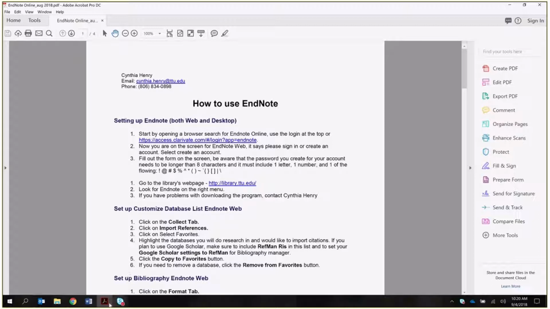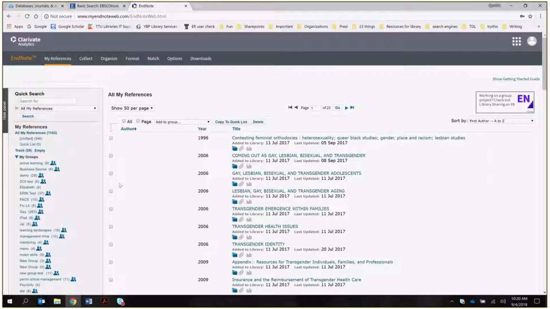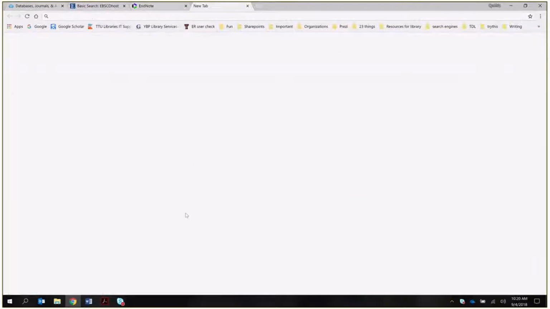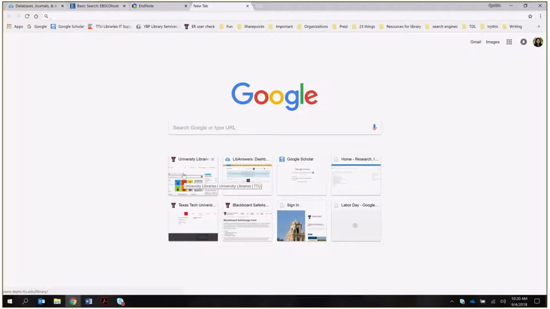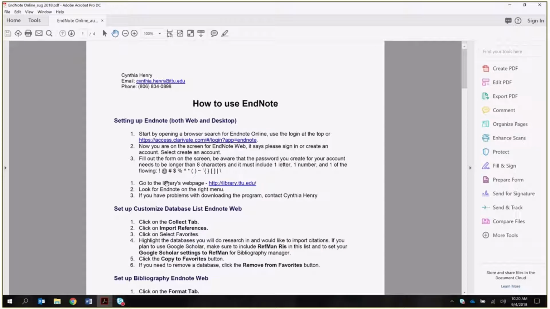So we have our online account set up. If you need to download the desktop version, which I strongly encourage you to do, you would need to do that from the library website, which the handout tells you to do. So on the library webpage, look for EndNote on the right menu. If you have problems downloading the program, contact me. I'm happy to help you troubleshoot.